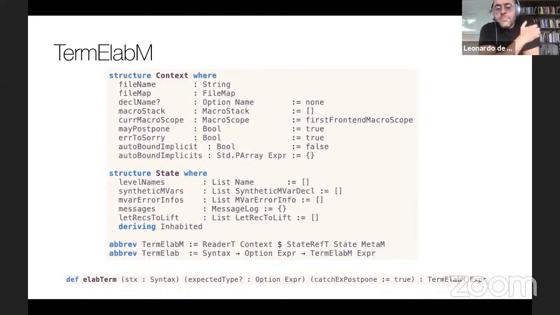If you're writing your own elaboration function, you are probably going to use this lab term to elaborate nested terms in your notation. This catch postpone, as I said, in Lean 3 you can postpone the elaboration. By default, if you don't say anything, lab term is going to try to elaborate the syntax object. If it cannot do it, it's stuck somewhere, it's going to create a meta variable and register a task saying, elaborate the syntax object later to fill this meta variable.